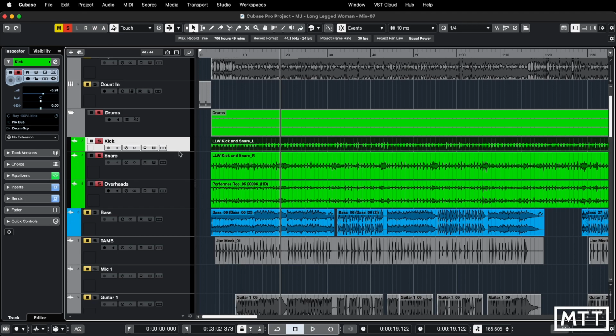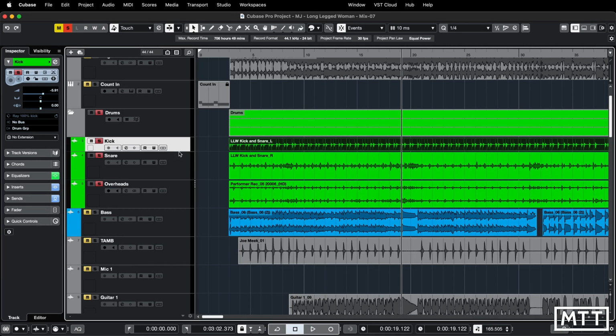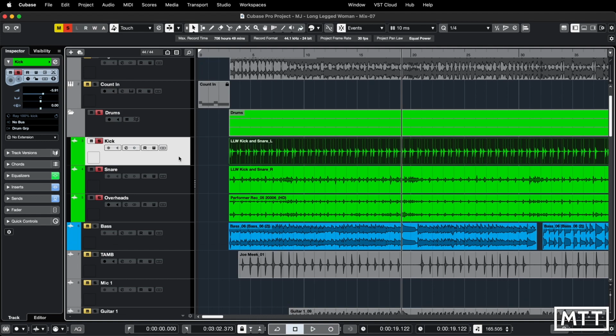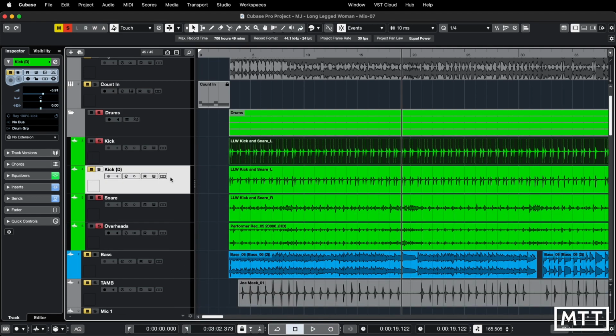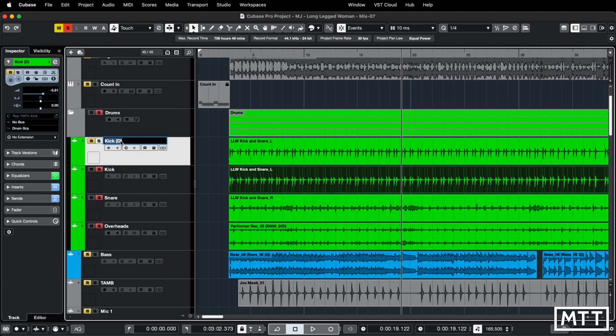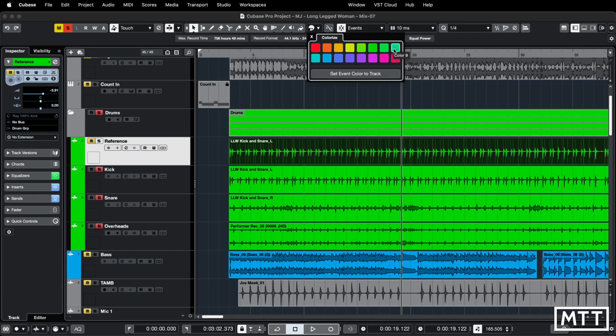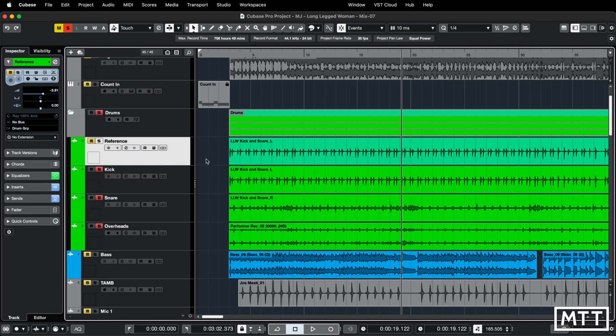So in this case, I'm going to do the same thing again with the bass drum. But what I'm going to do is create a reference track, which is going to be silent. So I'm just going to duplicate this track here. I'm going to call it reference. I'm going to change its color just so it's apparent that it's not the same thing. So I'll just change that to that there. And then I'm going to do the same thing once I've taken out the mix.